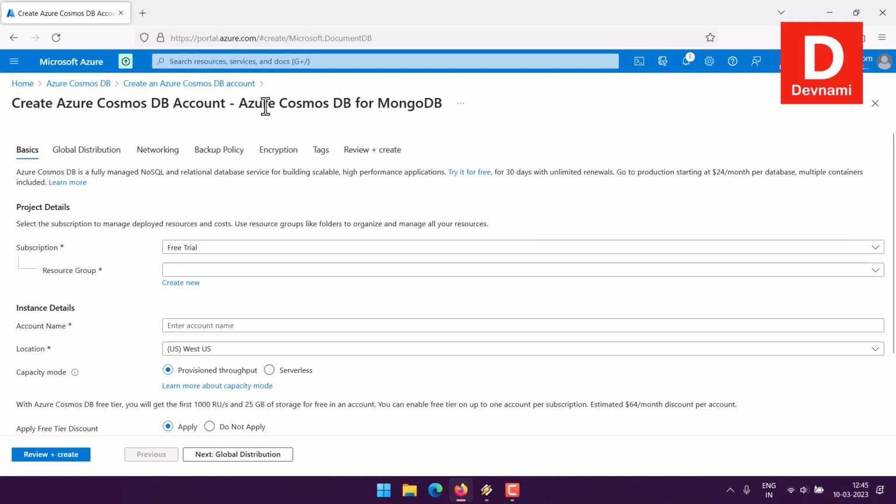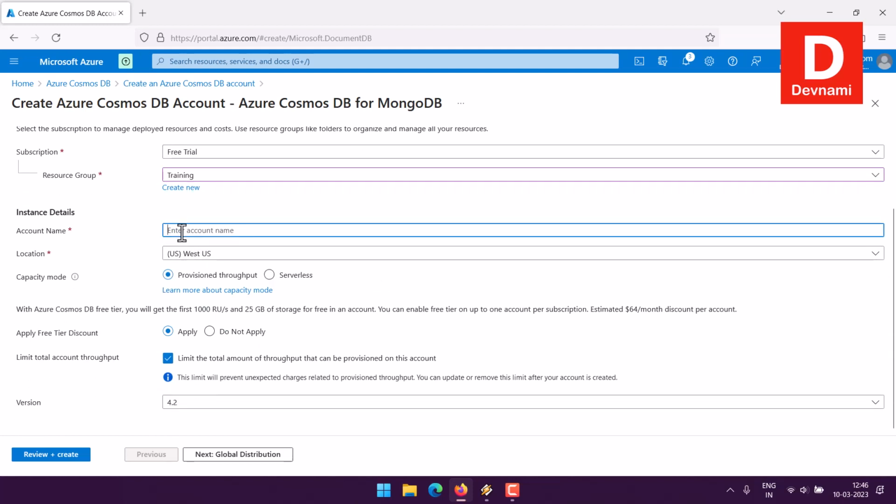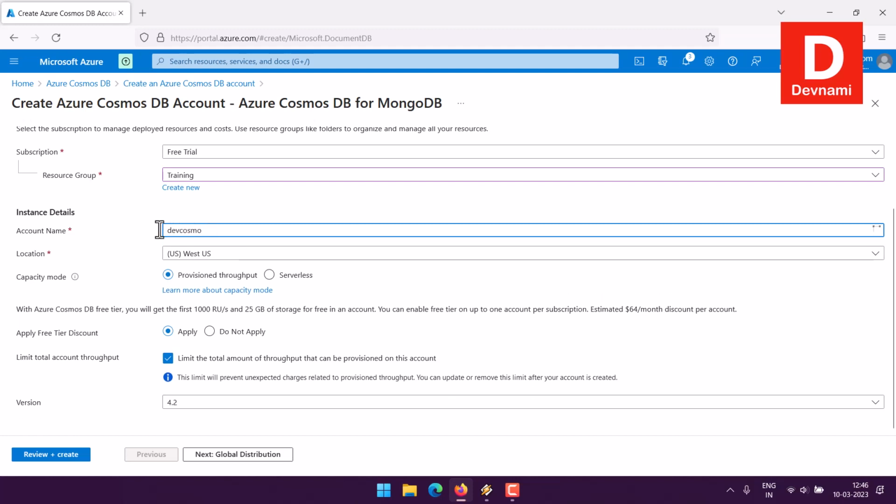Now here you can see Azure Cosmos DB for MongoDB has the project details where we have to check subscription, then resource group, right? Then we also have option to enter account name, which is, let's say, dev mongo. If I name this instance, then currently it is not available, so dev cosmo. Okay, it seems like available. Then location, I will go with default.